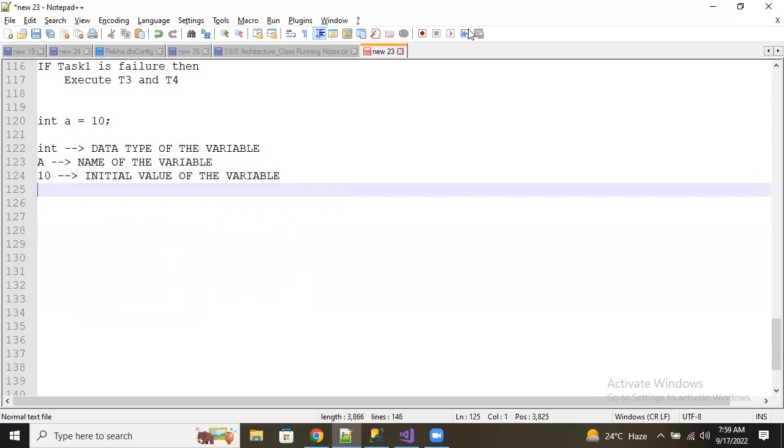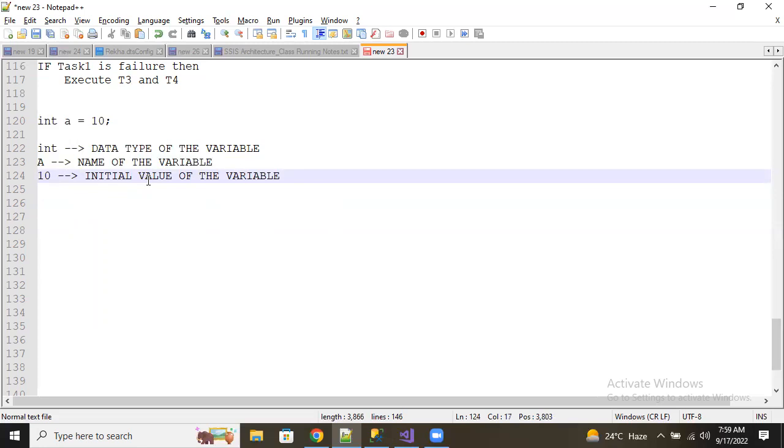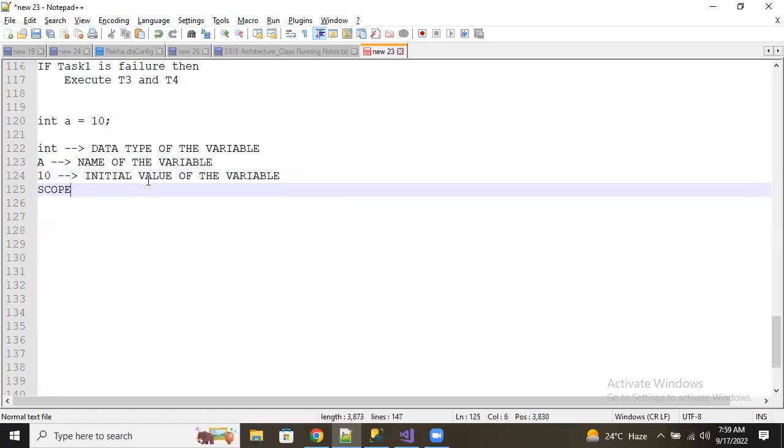You defined three different properties: data type, name and value. Can we define any other property to a variable? Scope, the lifetime of the variable, local variable or global variable declaration.